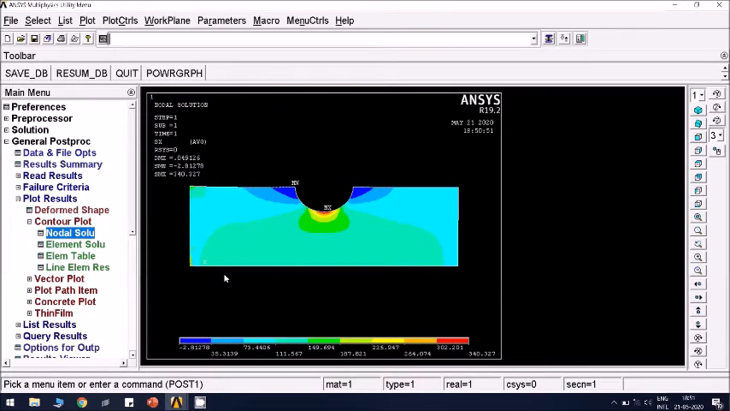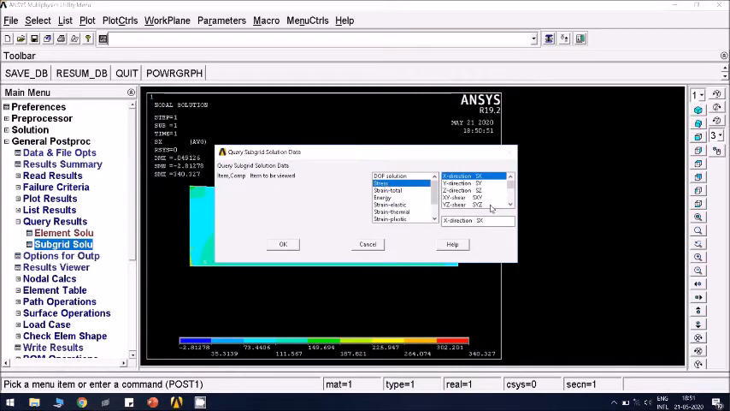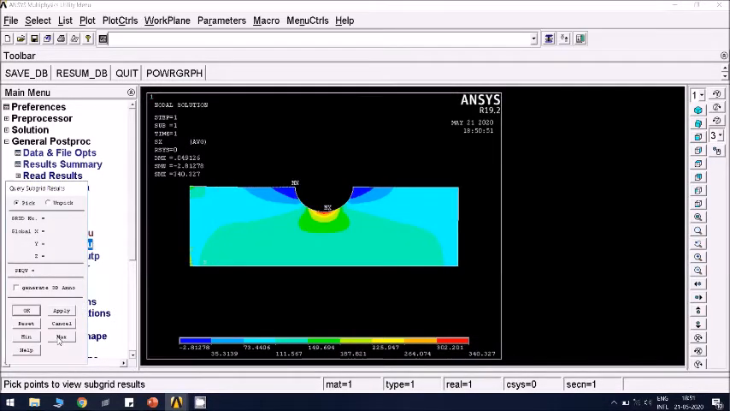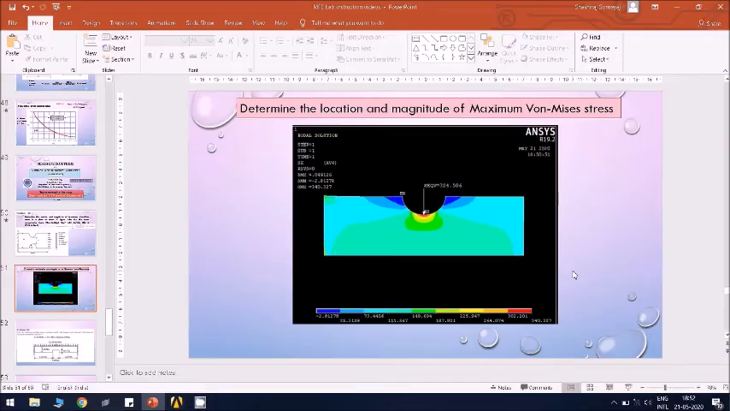We are supposed to find out the maximum von Mises stress location and magnitude. So let us use query results option. Query results, subgrid solution, stress, von Mises, click OK. See, you can click on this maximum here. It identifies the maximum stress location. Node number 307 and corresponding coordinates are given here, and the value of von Mises stress is also given here. You can click on this generate 3D annotation, click OK. It shows like this. So this is how I show the location and magnitude of maximum von Mises stress.